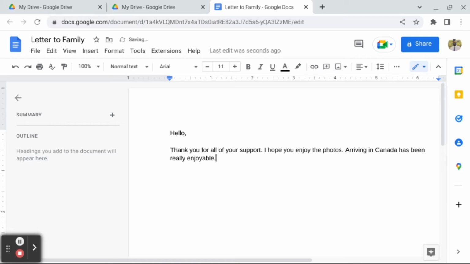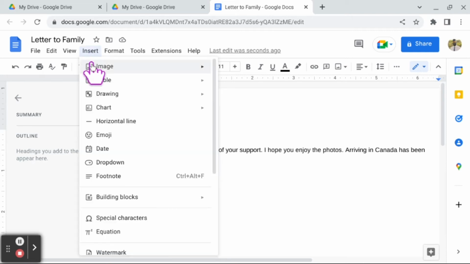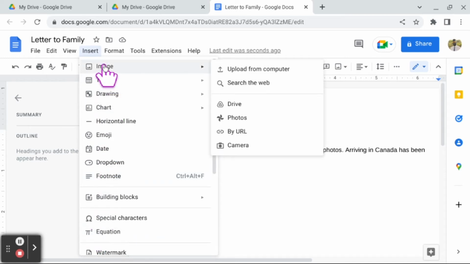So here's our message. Now we want to add some photos. And if you remember, we have just learned how to upload photos into the drive. So we're going to access our drive and add photos in this way. How we do that is we go across our menu bar and we find the word insert. Let's click on insert. It gives us many different options. For now, we want to choose image.